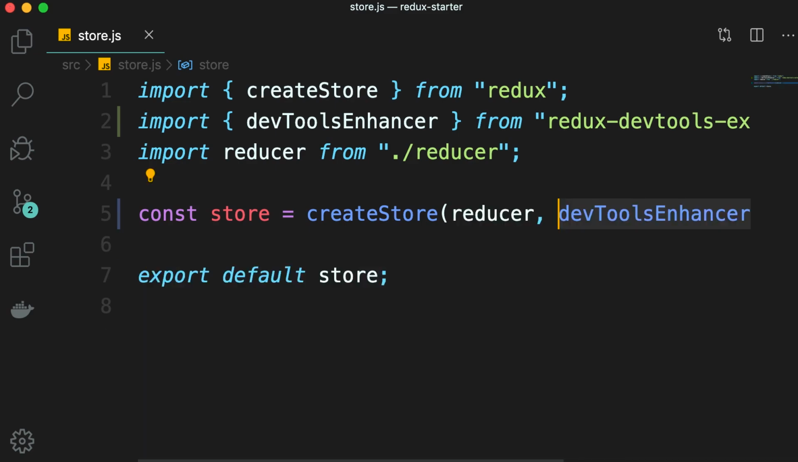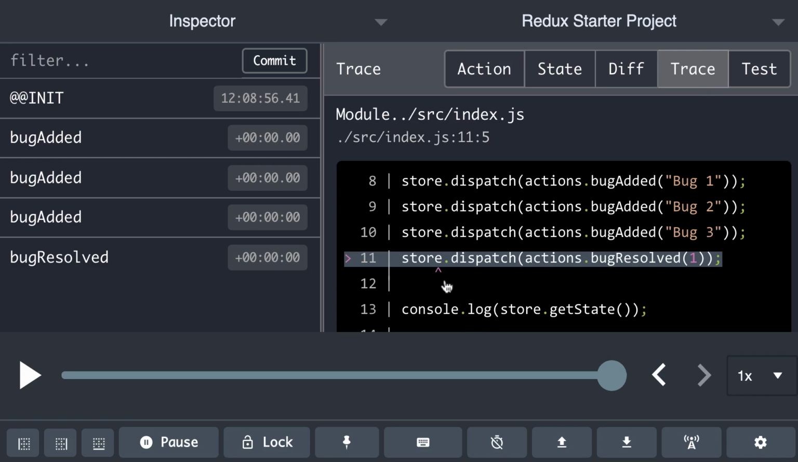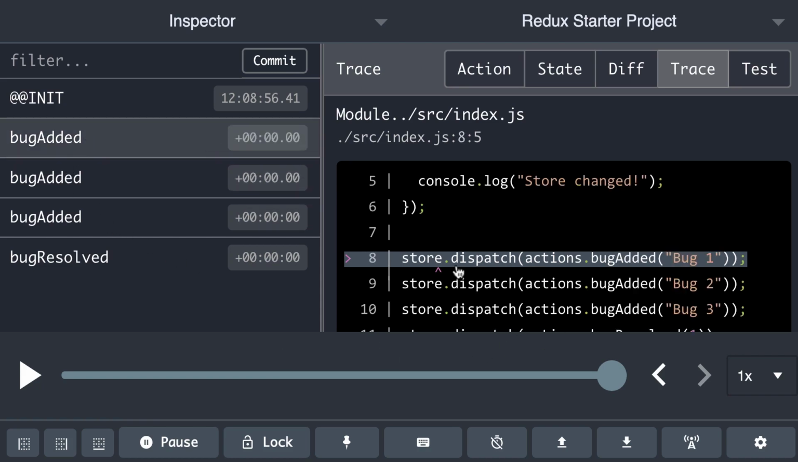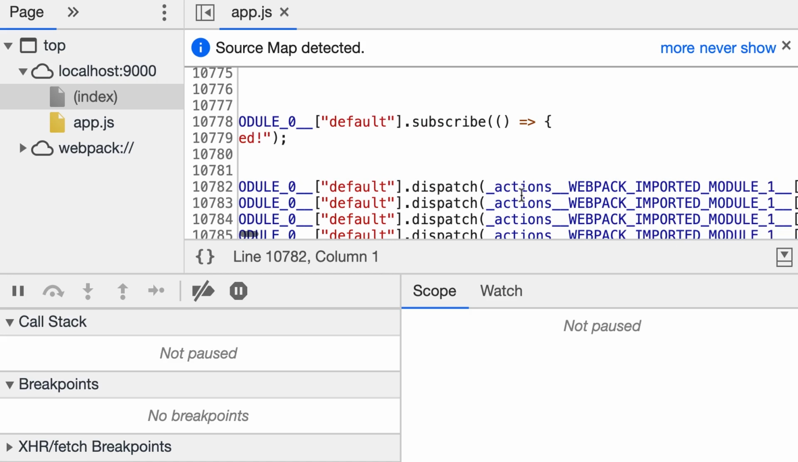Okay, save the changes. Now let's go to the trace tab. So here's the code that dispatched the last action, the action for resolving a bug. If we go back in time, let's say, select this action, you can see the line that dispatched this action. This is very powerful. Now, if you click on this, this brings you to the bundle that is generated by Webpack. So in this bundle, on line 10,000, we have this call to the dispatch method.